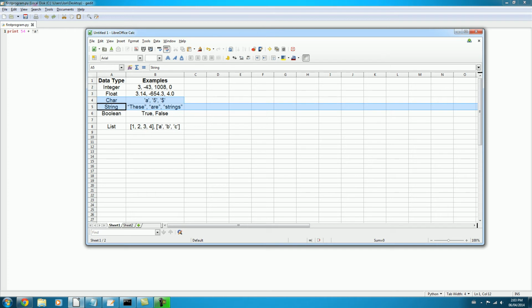Expanding on characters, we've got strings, which are basically a list or sequence of characters. Think words and sentences as opposed to just single letters. Strings are usually surrounded by double quotes.